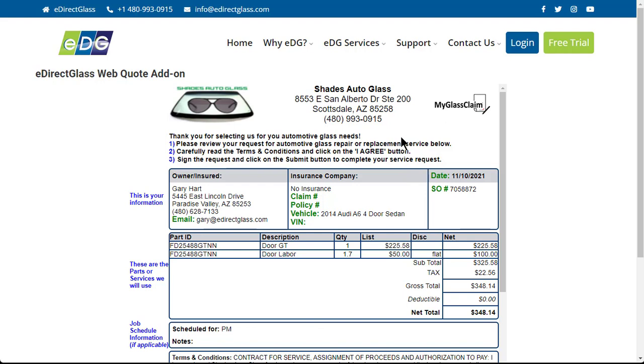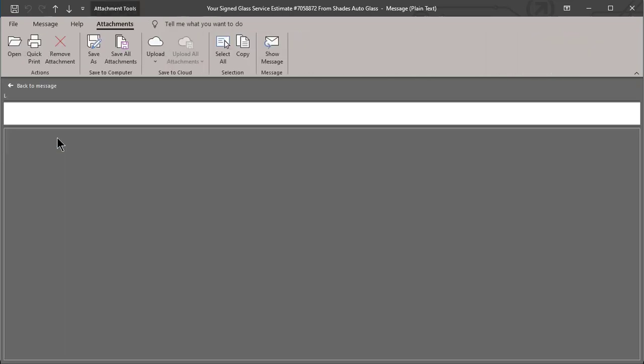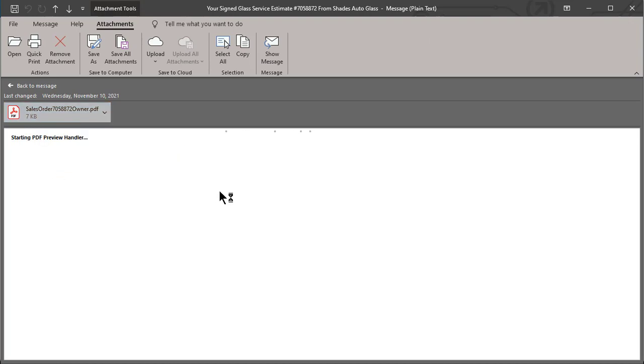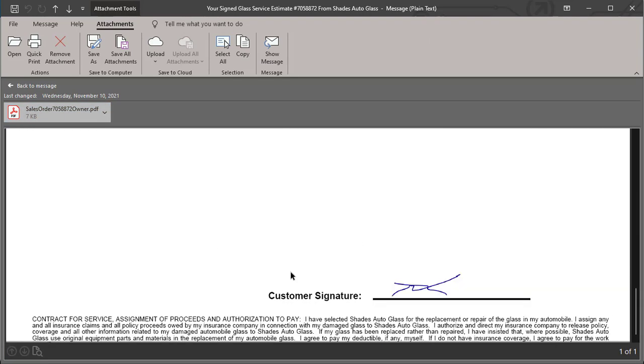So now when I just sign that, me as the customer, I get another email that shows up that says, thank you for choosing Shades Auto Glass. Attached is your copy of your signed service estimate for your review. If you have any questions, give us a call. So automatically right in here, I get a copy of my signed service order so that I have a copy of it and everything's here.